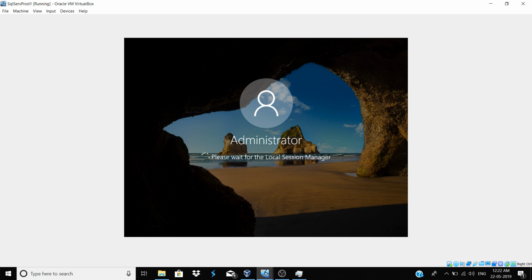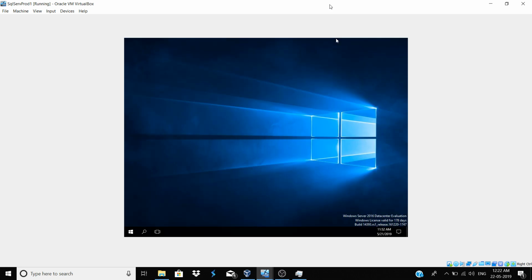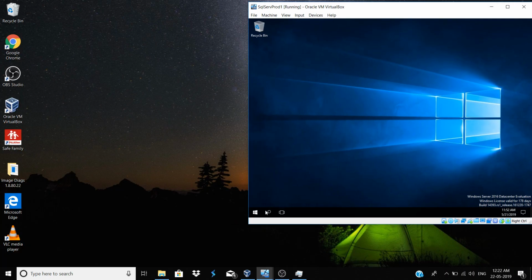This is a fresh machine which we have created, and now we need to pull it into the domain. We have set up the networking things, and we have got the default gateway and all. It has started. Give it some time to load.